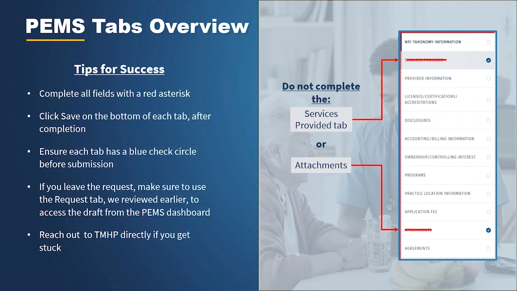If you need to step away from the request, you can jump back into it by opening it up from the Request tab on the PEMS dashboard. We'll show you where this is located. A lot of times we see providers attempt to open the request from the Provider Management tab. NPIs in the Provider Management tab will only show how you are currently enrolled and not allow you to edit any of those fields like an enrollment request.